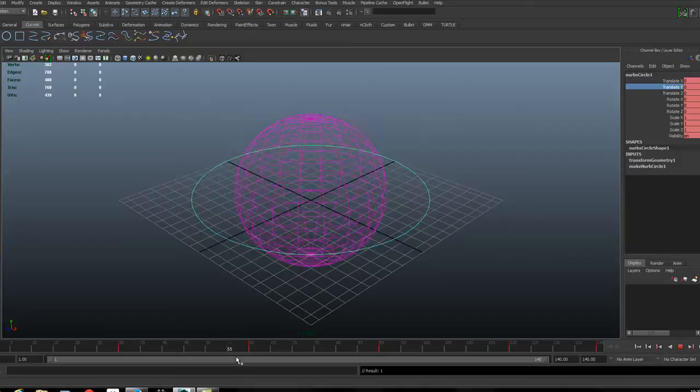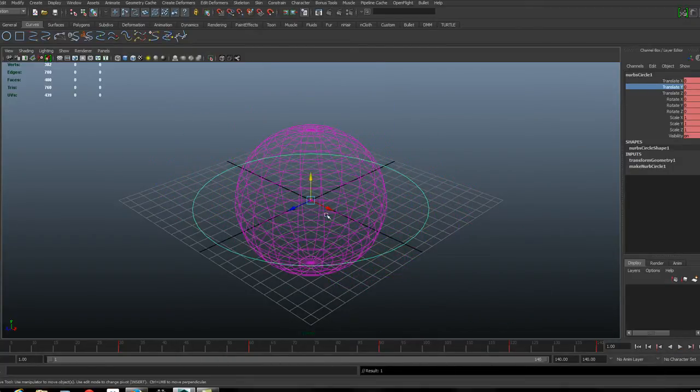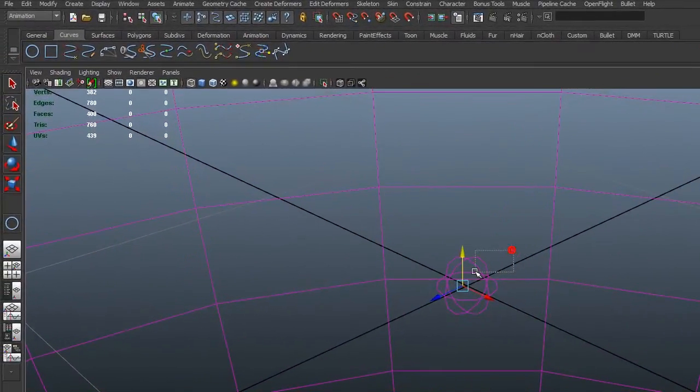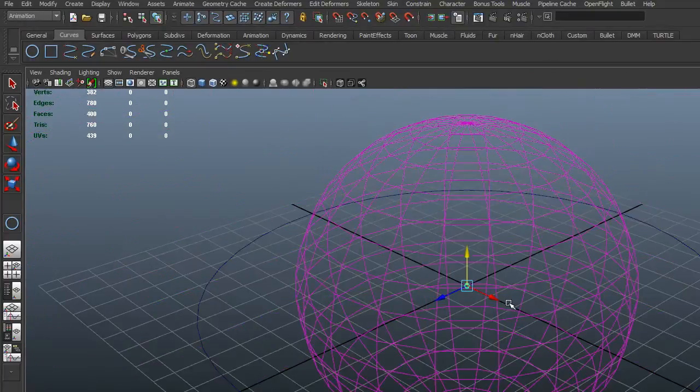So we have an animation here we did. What I'm going to do is bake it. We have a little simple one, just a sphere and a bone. But the one thing you want to do when you bake your animation is grab the root. In this case, he's the only guy here, so he is the root.